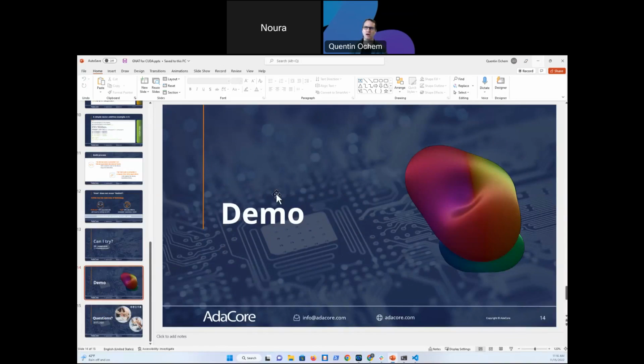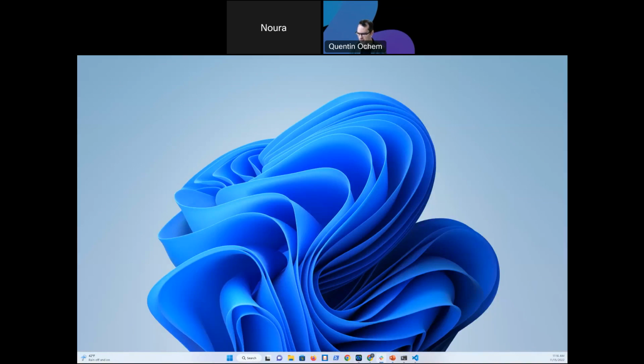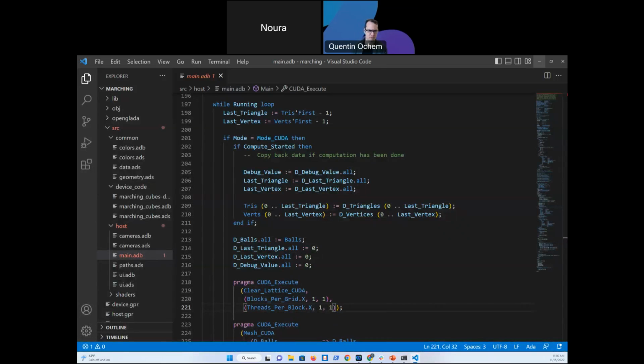I want to show a piece of example that is a bit more interesting than just a vector addition. I'm going to show you something called the marching cubes algorithm, which is an algorithm that converts a density function, which essentially says there's something here and nothing there, into a 3D shape, a triangle mesh.